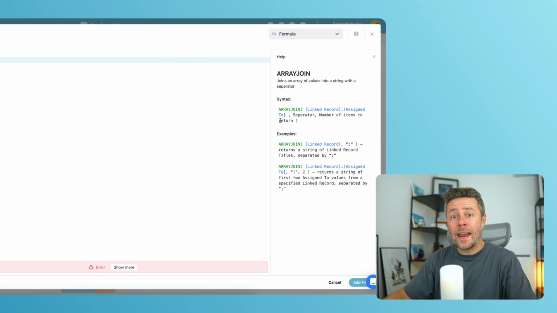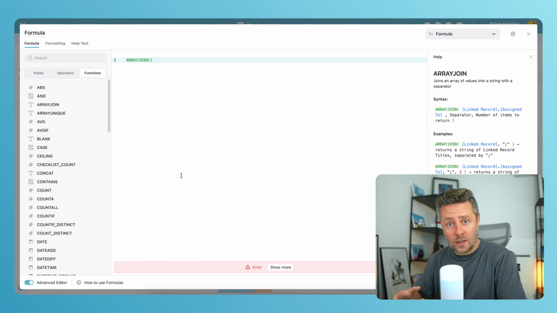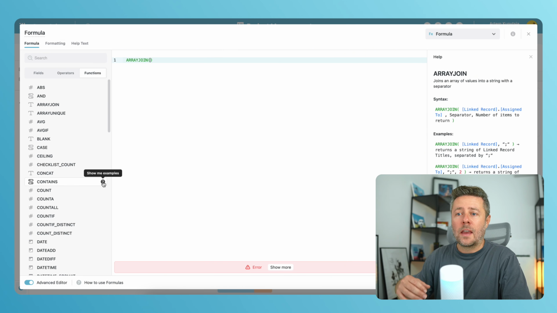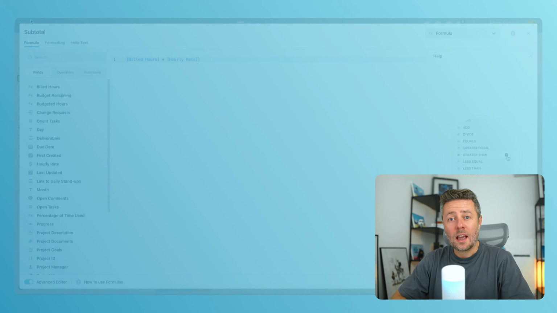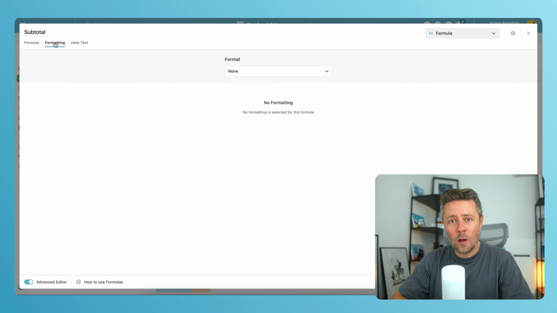On the right, we have a help panel. It displays the correct syntax for every function that you pick. If you want to understand what a function does without adding it to the code, simply click on this little question mark icon. The Formatting tab lets you control how the resulting value of your formula is rendered.